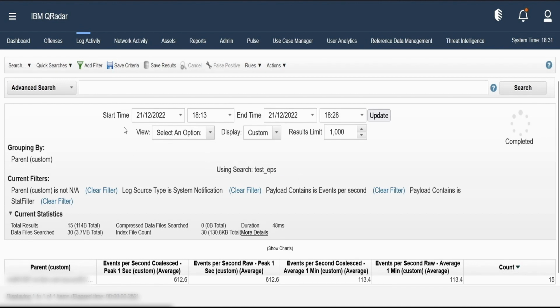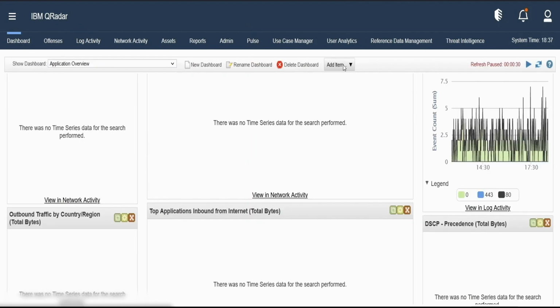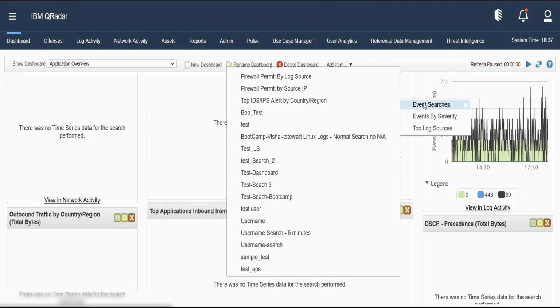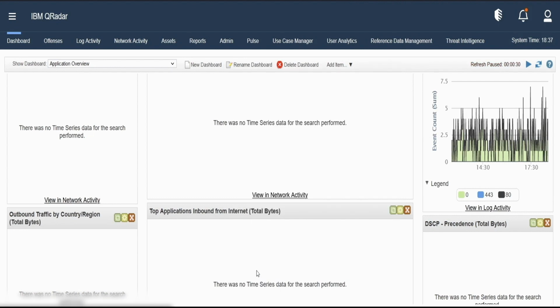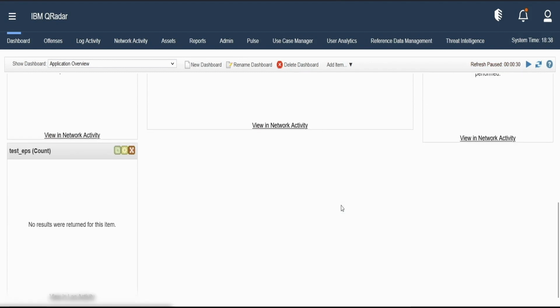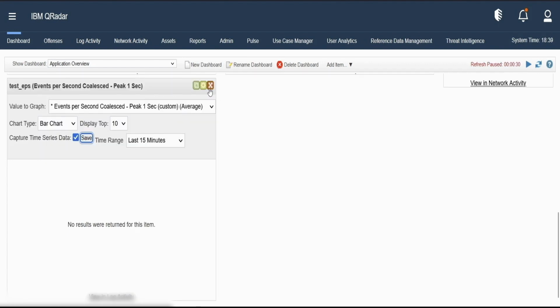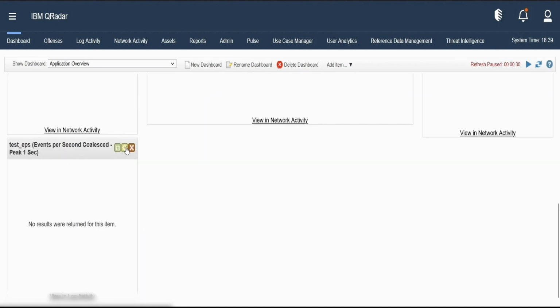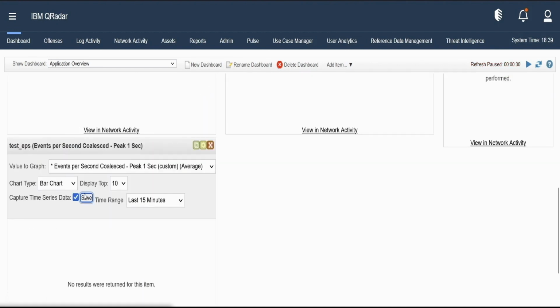Now, let us create a dashboard item over here. So on this dashboard, I'll click the add item, log activity, event searches, and then the search that we just now created, test_EPS. Now remember, this search was available because we had selected the checkbox saying include in my dashboard. So if you see over here, a test_EPS count is added. So click on the settings page for the newly added dashboard item.